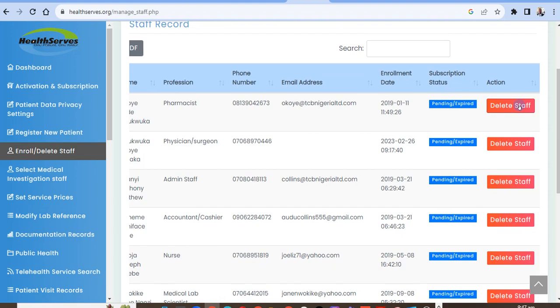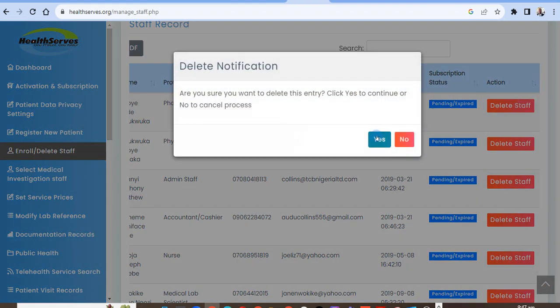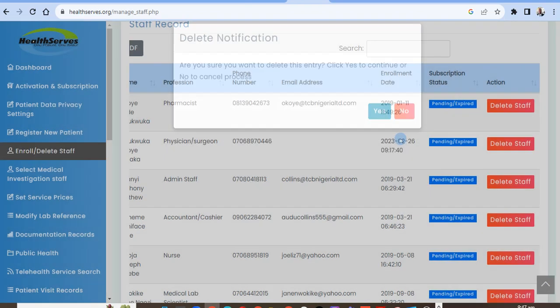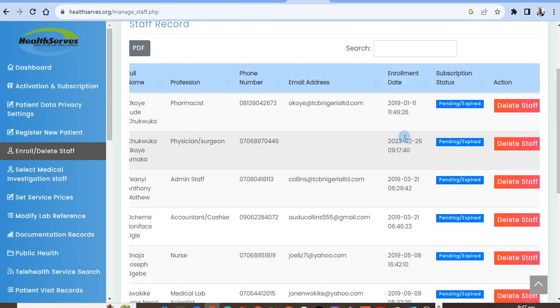So how do we do that? You click on delete staff and you click yes, but if you click no, I'm canceling it. So by so doing, you will remove any staff that is no longer part of your team.